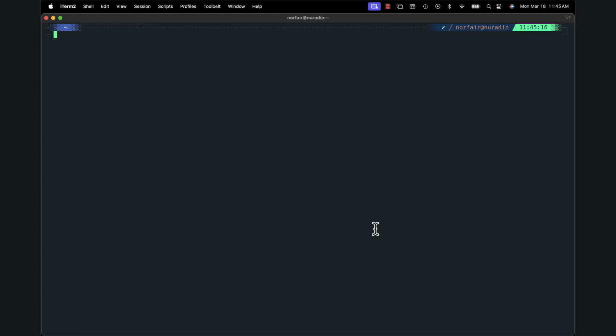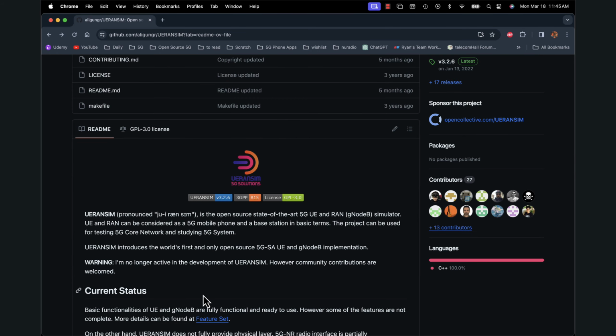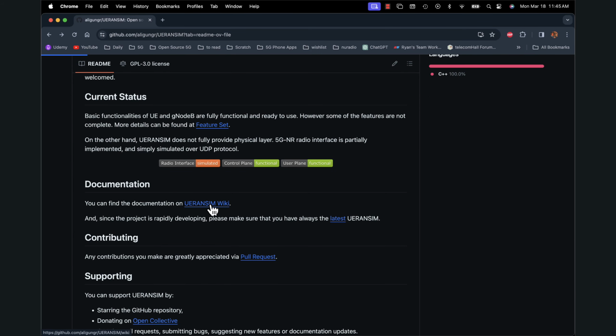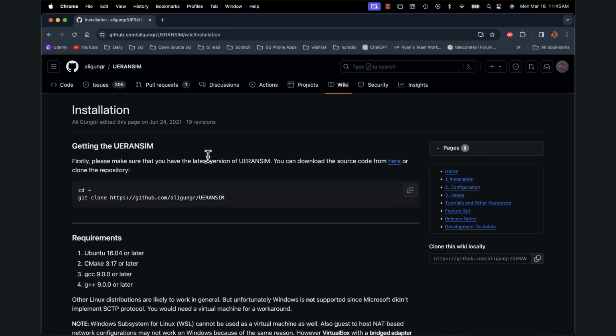So today we're going to install and configure UERANSIM, and that's the gNodeB and the UE. So I'm at the GitHub page. Just scroll down to the wiki and installation. So I can basically start here.